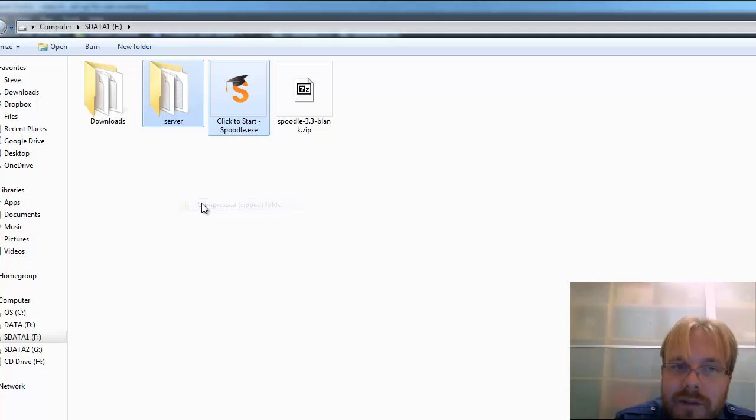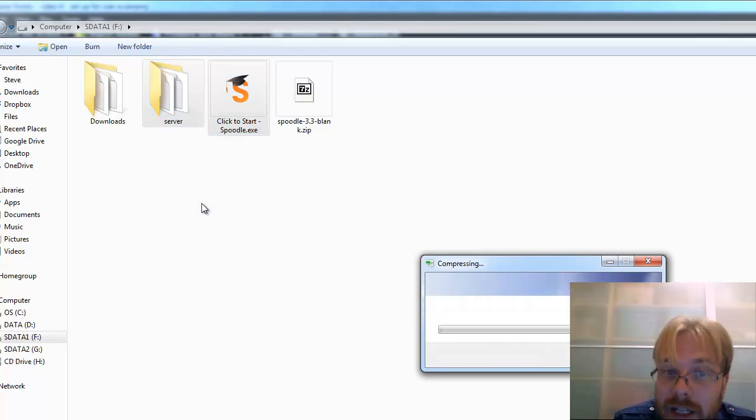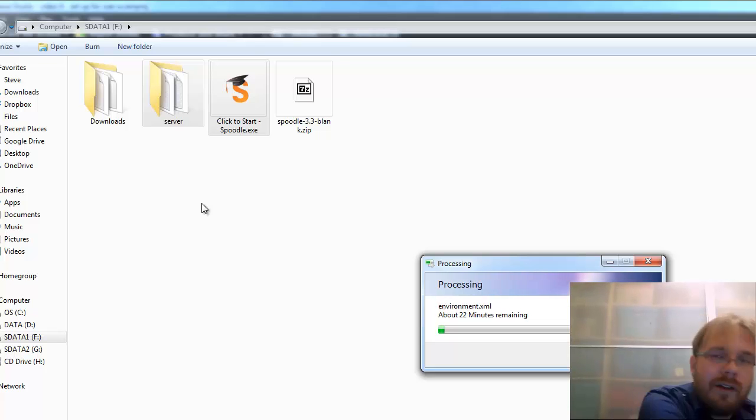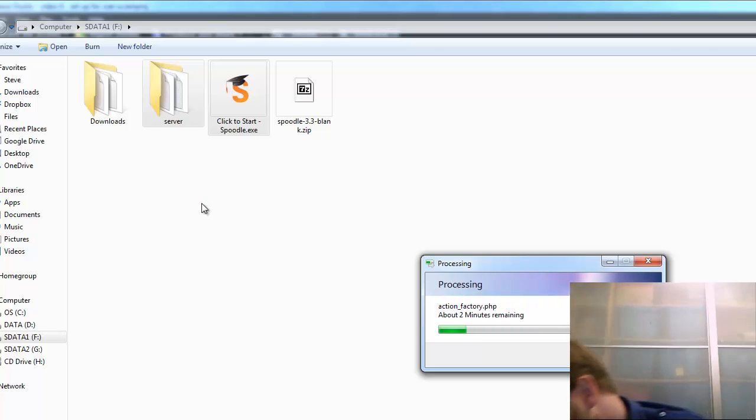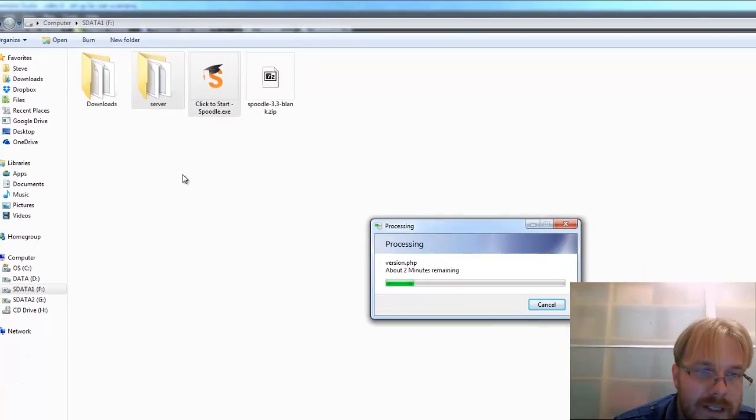Give it a nice meaningful name. I typically add the student's name afterwards and what units or courses, and then we're ready to copy this over to the flash drive. So as you'd remember, we've got our flash drive from before. We're going to plug it into the computer. You can see it down here.